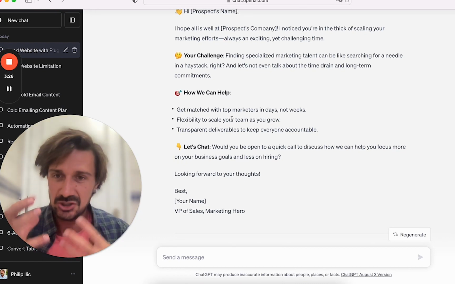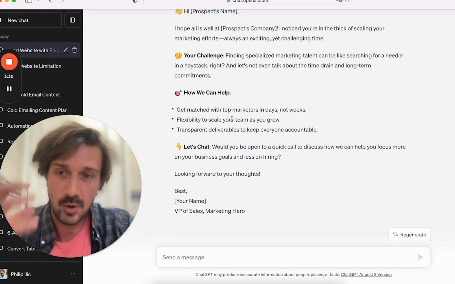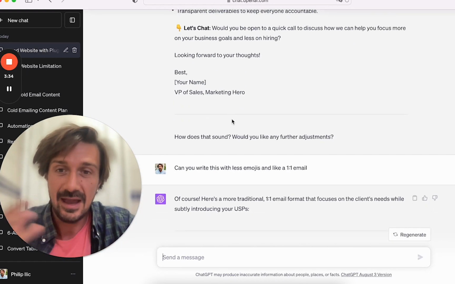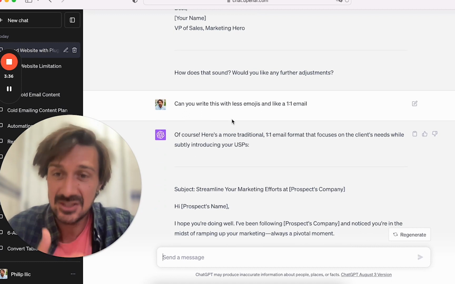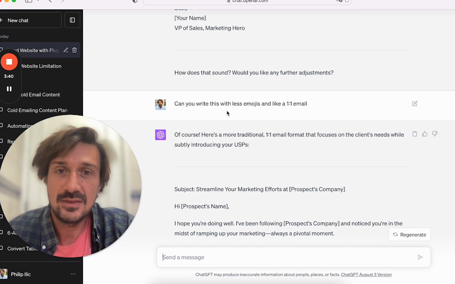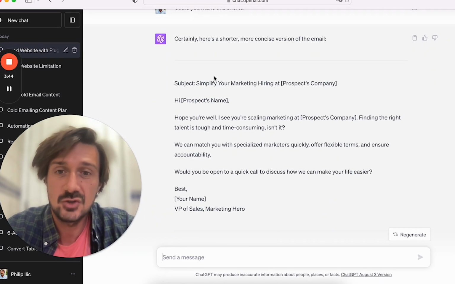So I'm just using ChatGPT to come up with different versions. So I'm having one version which is focusing on the USPs, one focusing on the benefits, and I can rewrite this numerous times. I can ask ChatGPT to rewrite this numerous times. And so, can you write this with less emojis? Boom, it wrote it with less emojis. Could you make this even shorter?